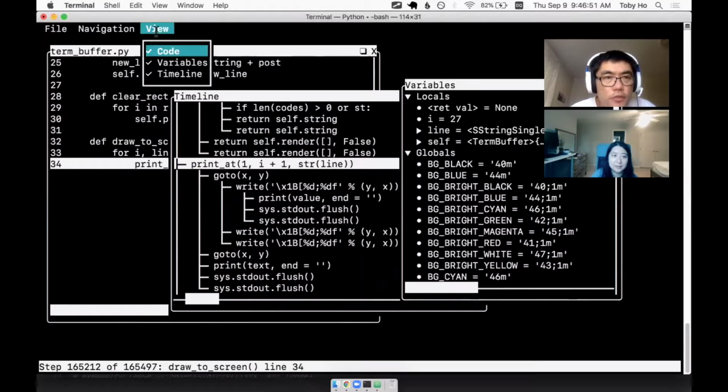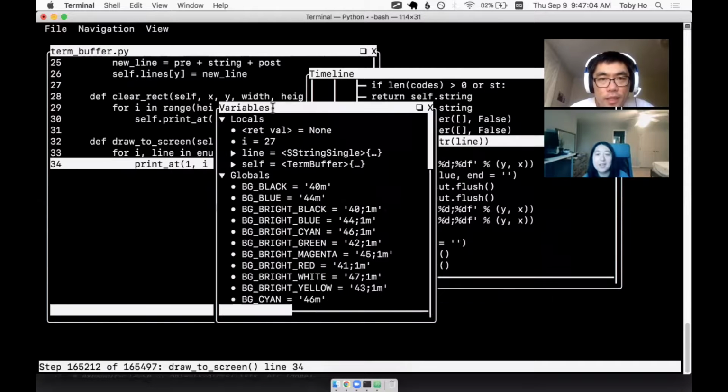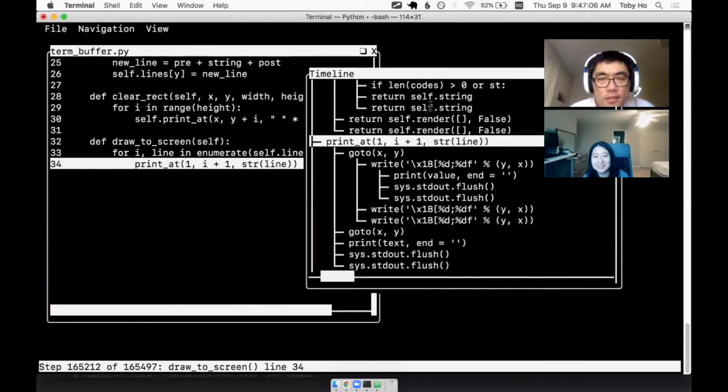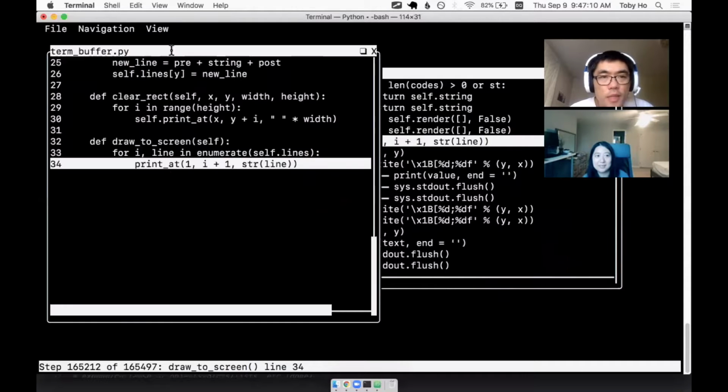And I added this view menu that can let you, if your panel got hidden by another panel, then you can say bring it to the top. And also if you close a panel, then you can always bring it back.